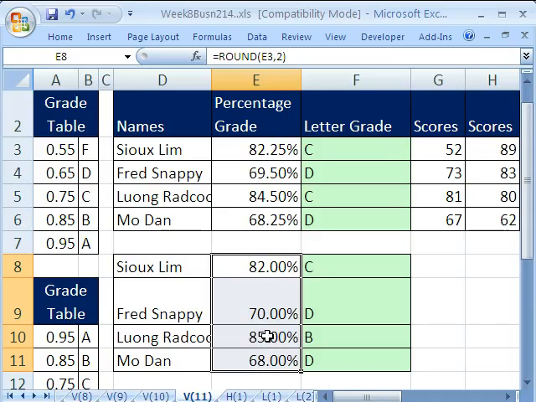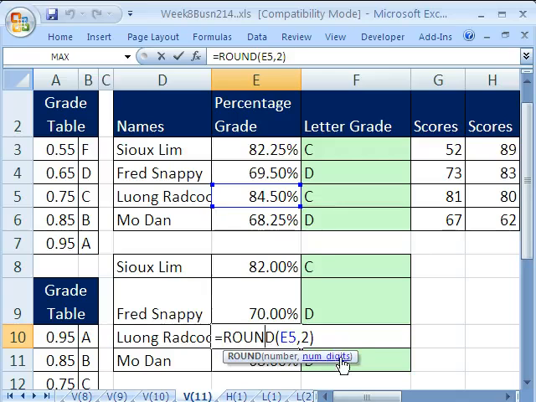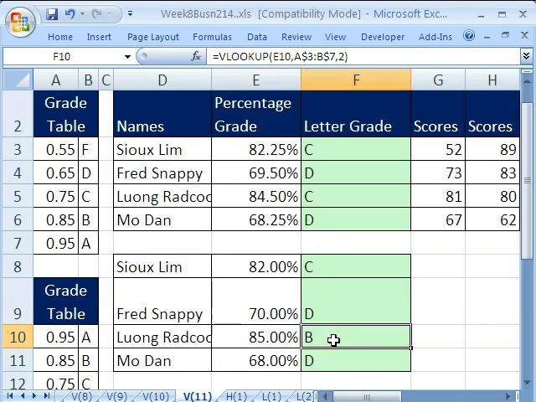We rounded this. Now the VLOOKUP is not going to get tricked by formatting because we've adjusted the formula itself to do exactly what we want. And sure enough, it returns a B. All right, 11 great tricks on VLOOKUP. When we come back, we've got more videos on horizontal lookup, index match, and more. See you then.